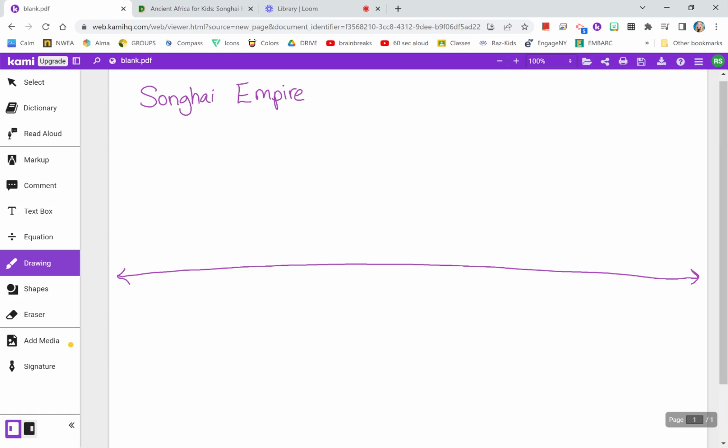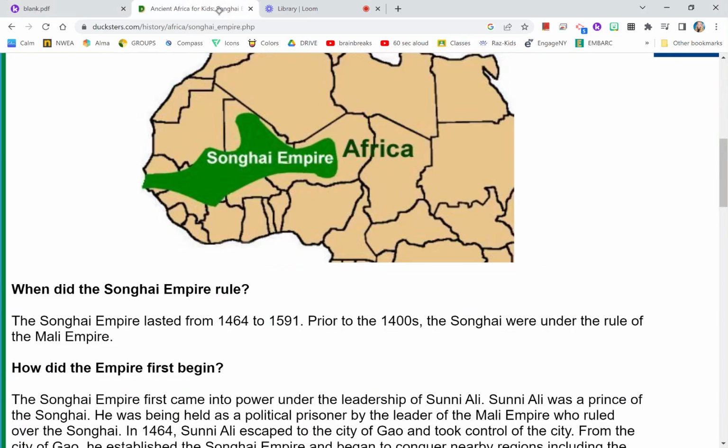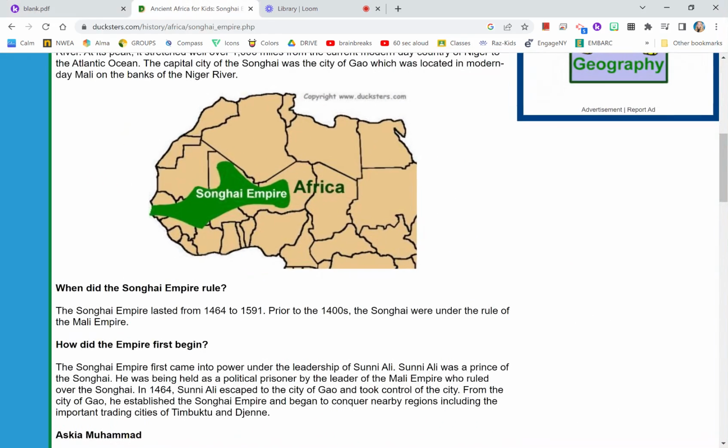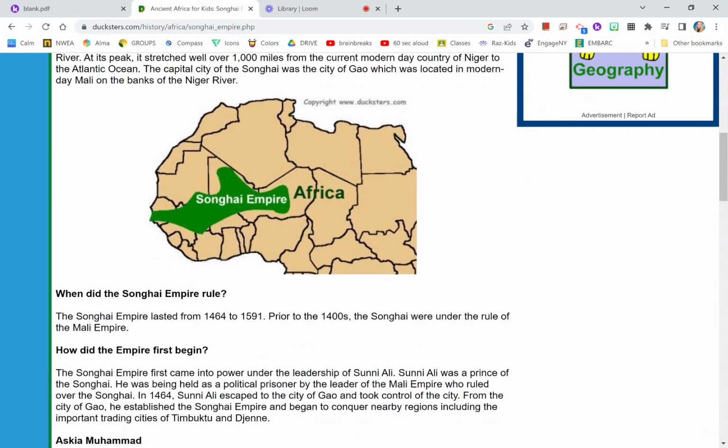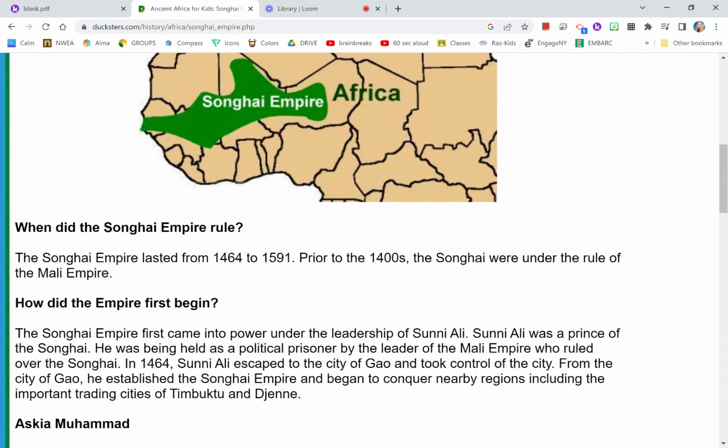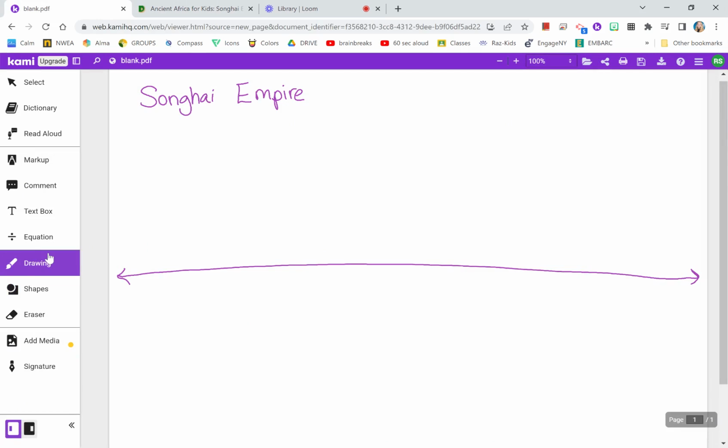Now, the next piece of information I need for my timeline is the years in which my empire existed. Luckily, I've already found a really great article on Ducksters about the Songhai Empire. I've read through it, I've taken my notes, and I remember that there's a section here that says the years in which it lasted. The Songhai Empire lasted from 1464 to 1591. So I'm going to come back to my timeline and I'm going to write those years next to the civilization.